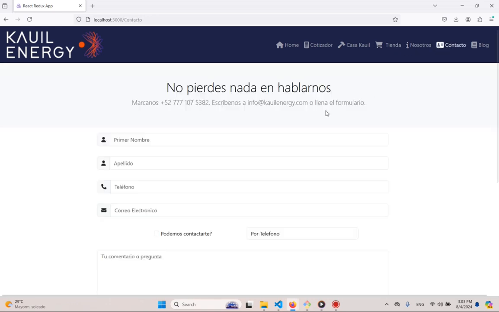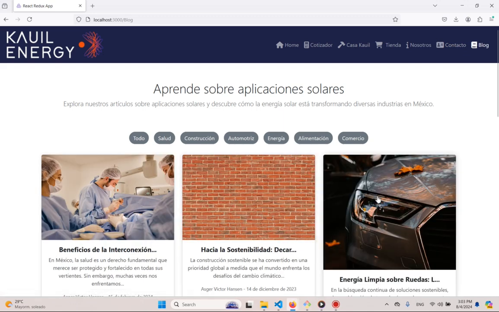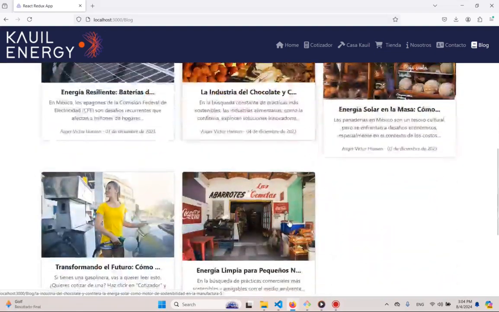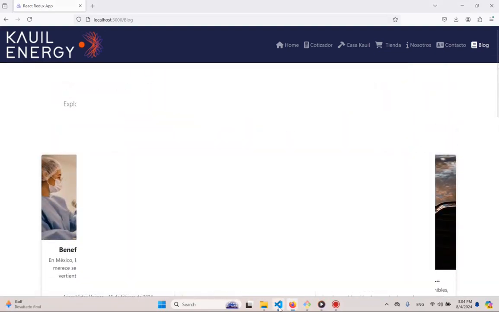I made a contact page also based on the Nucamp site. And I made a blog also based on the Nucamp site with the campsites. And here I used the .map function to get all the content.